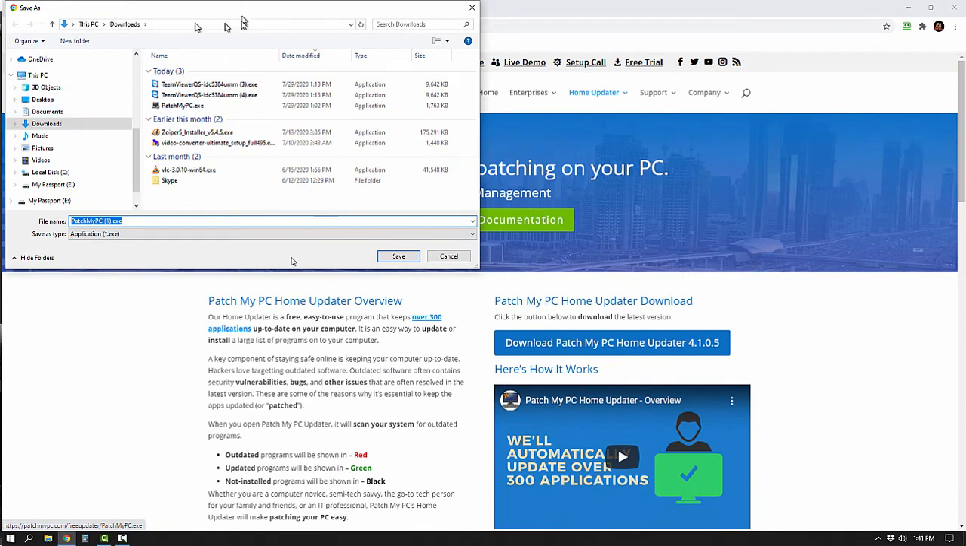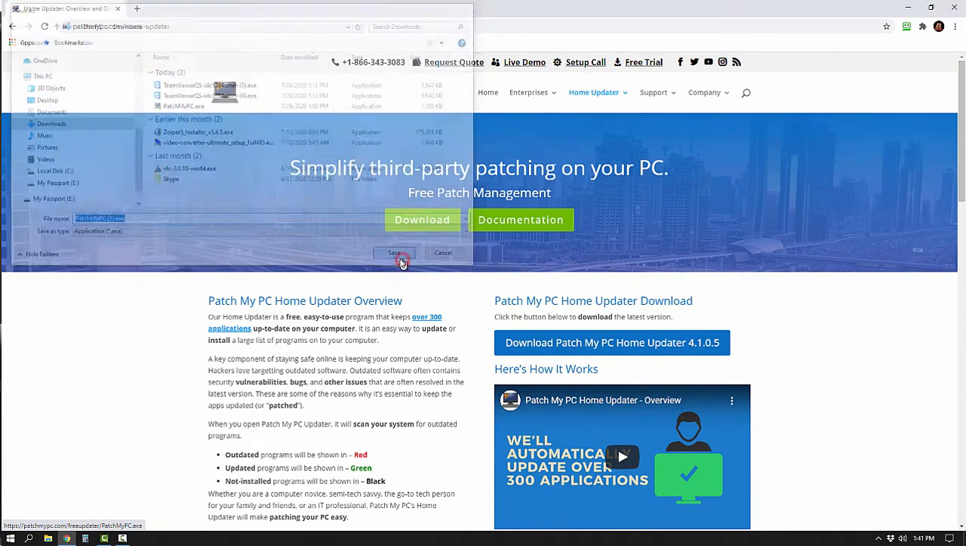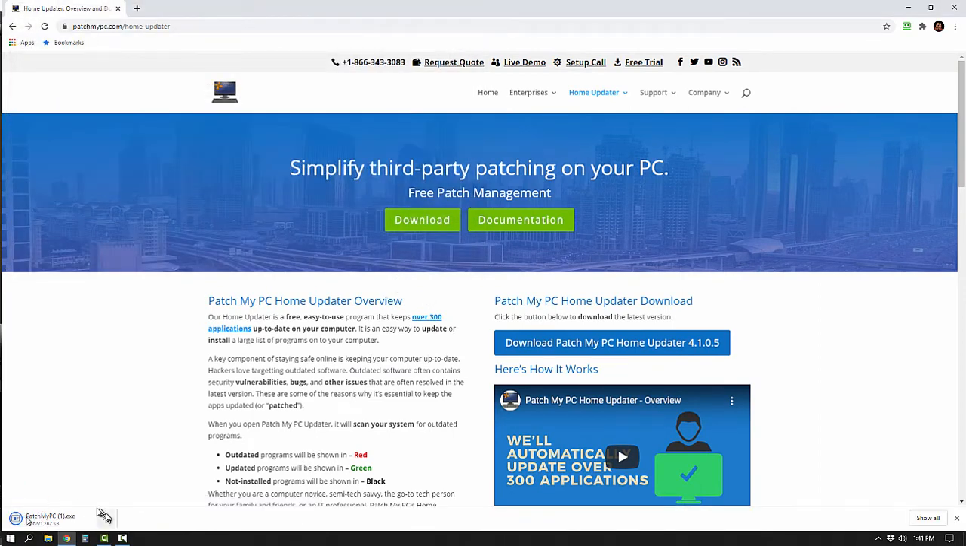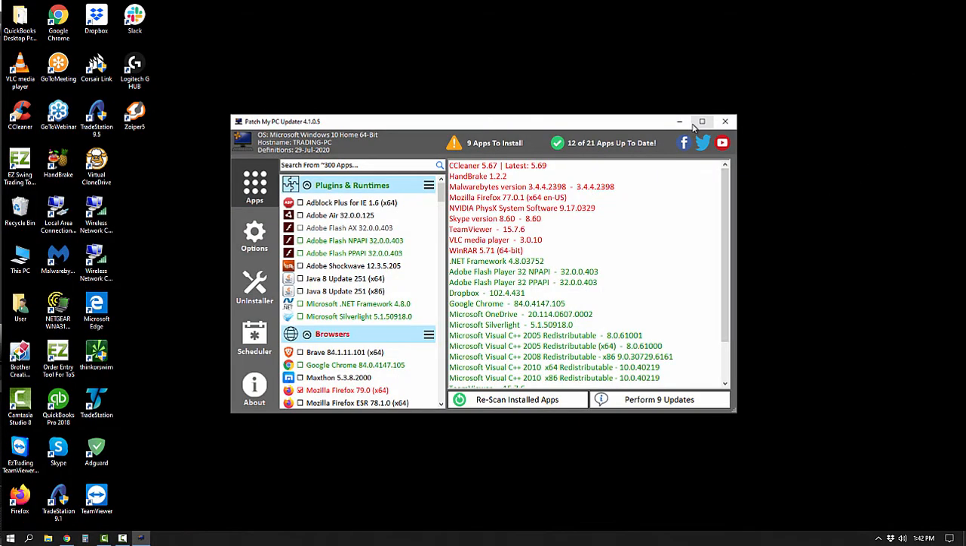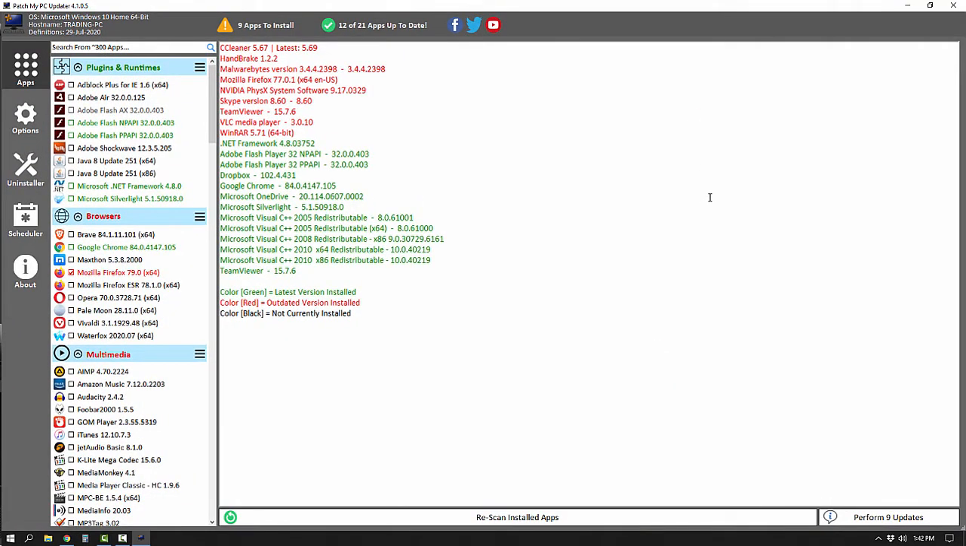Your download dialog box should come up, just click Save. If you're using Chrome, it'll show up down here. If you're using Firefox, it'll show up here. But just go ahead and run the program. The program doesn't even have to go through an installation process. It's a portable program, which makes it automatically run right on your desktop, and it's already installed.